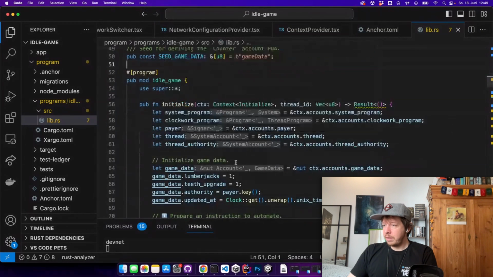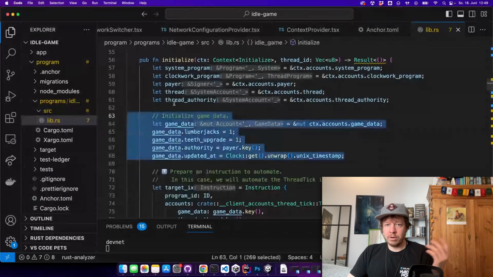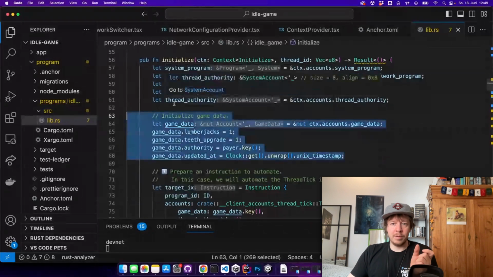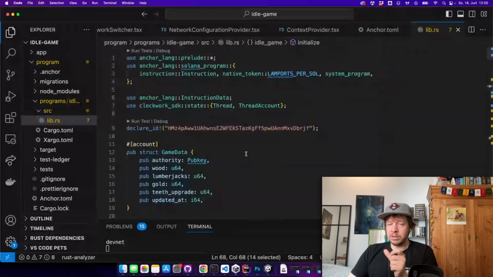So now when we initialize, we are creating this thread. What we do first is we create the game data. This is a normal PDA like you learned on day 2, for example. Here would be the player position of the little player moving back and forth. So here we just initialize it. We set the authority, the lumberjacks to 1 and the teeth upgrades to 1. And we set the updated at time to the current Unix timestamp. That one you can get from clock and then the Unix timestamp. And you need to make sure that in the client you're also always using the Solana blockchain time if you want to calculate times, because you can't just use UTC because the time might be off.